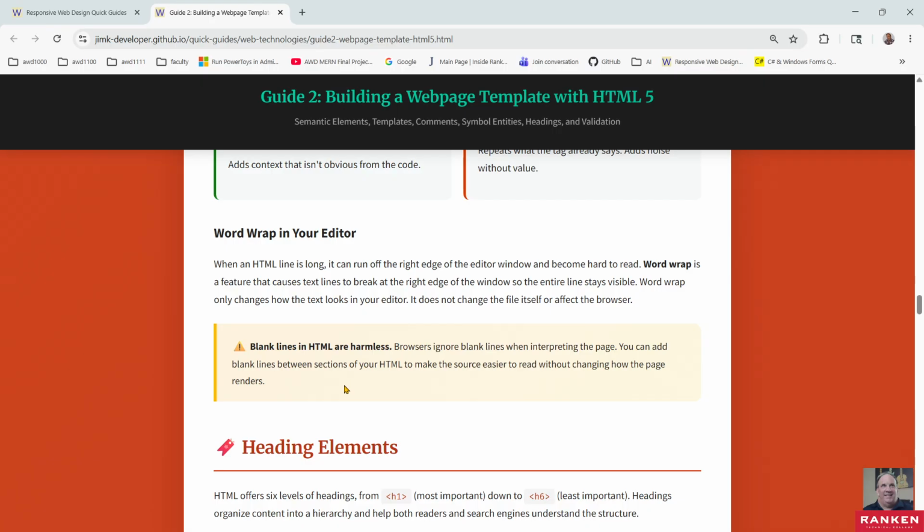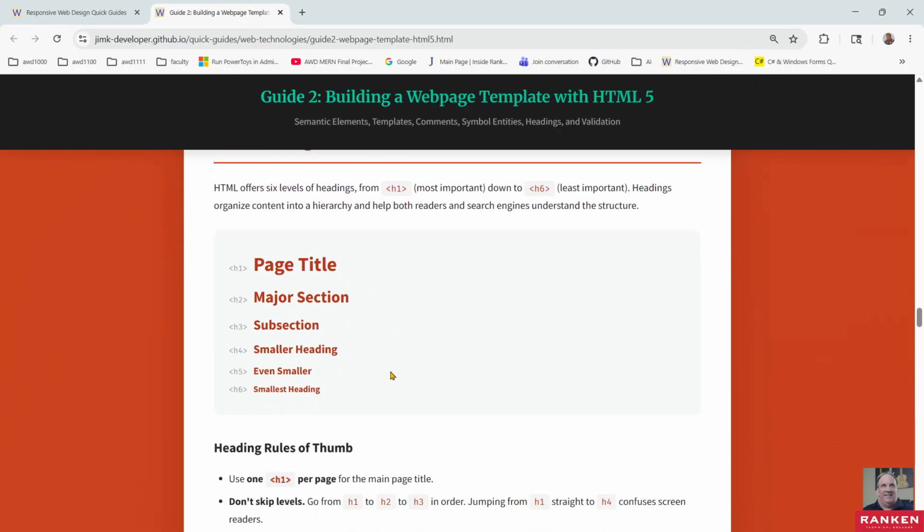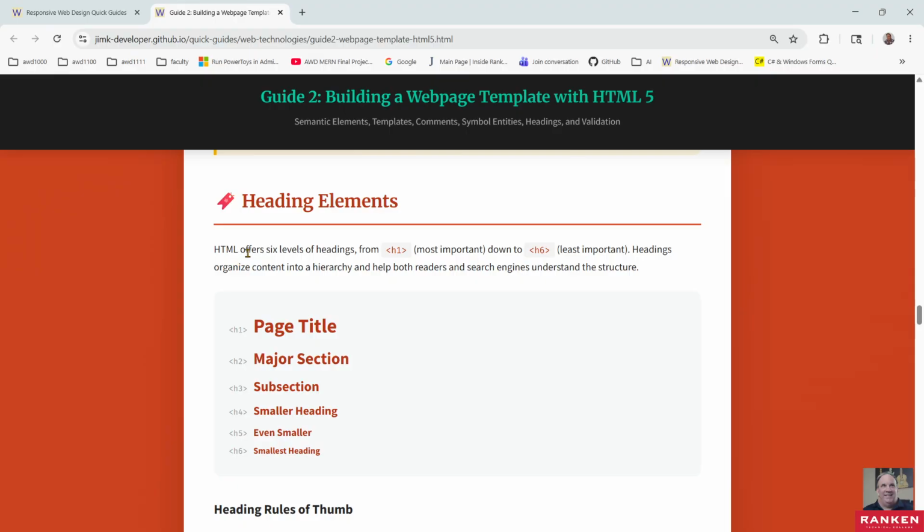Otherwise, sometimes we see the paragraphs seem to have a line. It's just because the paragraph tag in itself does that by default. Okay, it's going to put that on a new line. All right, we'll talk about that more in the future as well. Heading elements. So here's the different heading elements. HTML offers 6 levels.